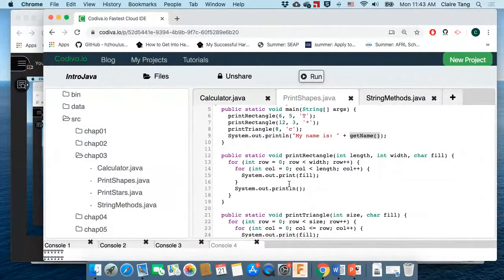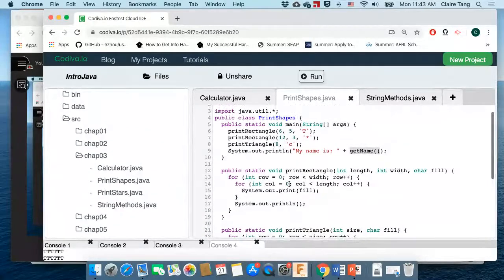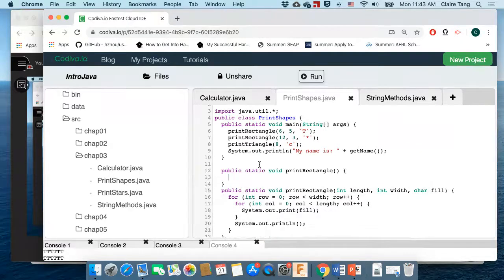Okay, this is another way of doing the keyboard input. All right, so let's create another method here. We call it public static void printRectangle. And guess what? I don't have any input here. I don't have any parameter here, right?